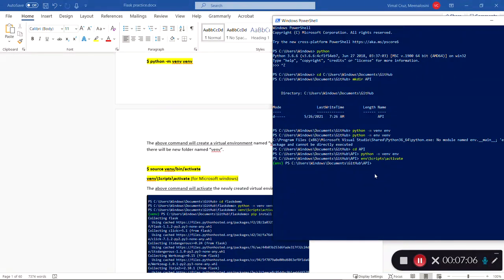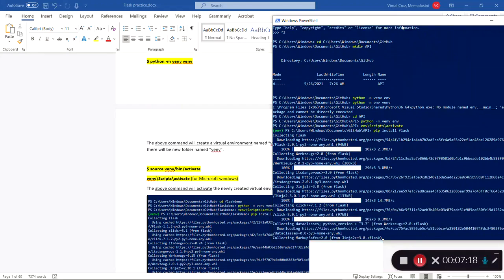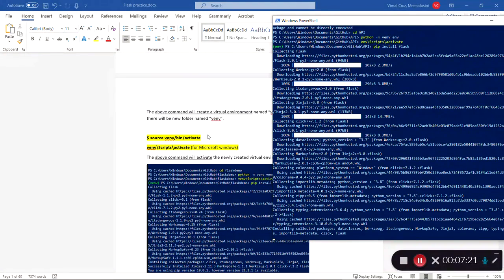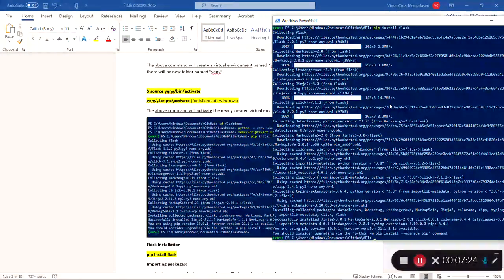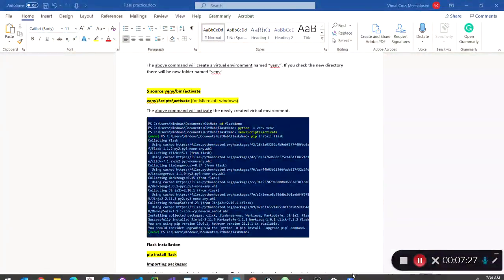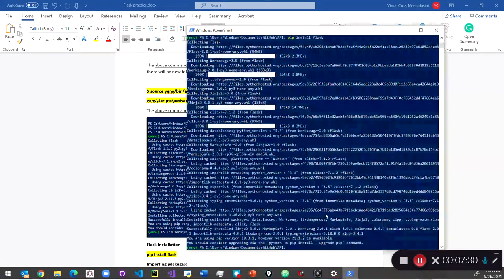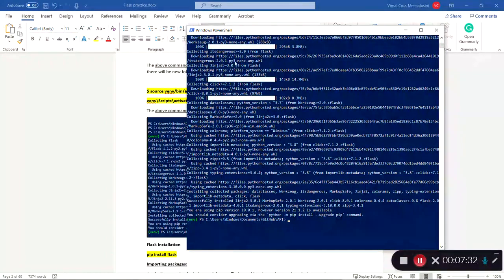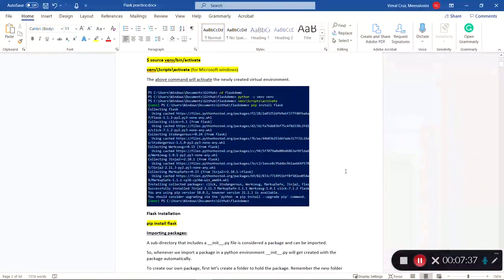The first thing that we need is Flask, because we are going to create this API using Flask. So let's install Flask in this environment. The pip install Flask command will install the current version of Flask. Once we successfully install Flask, you will see all the packages we have installed in the environment.